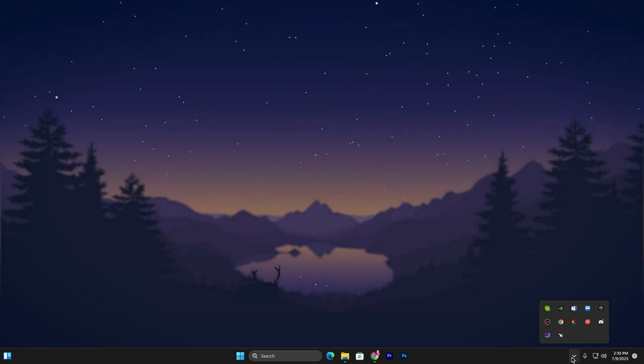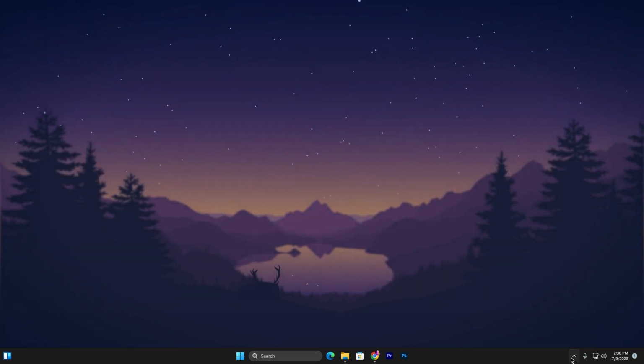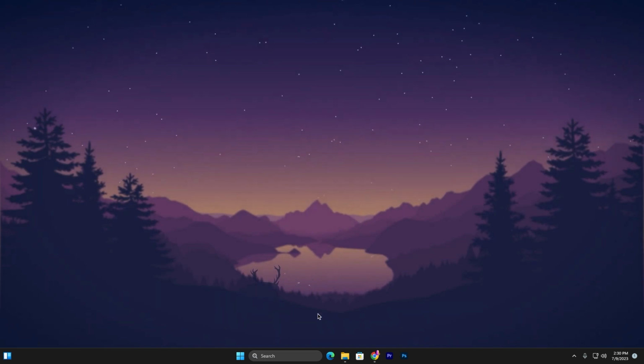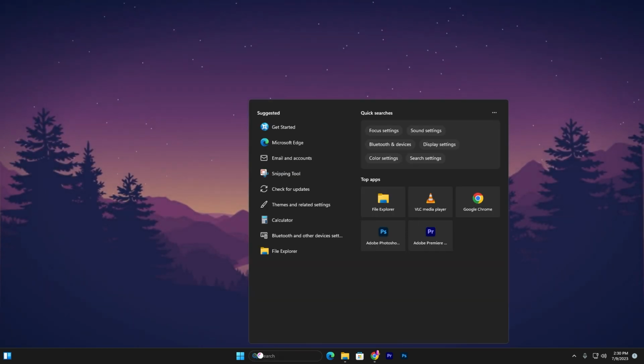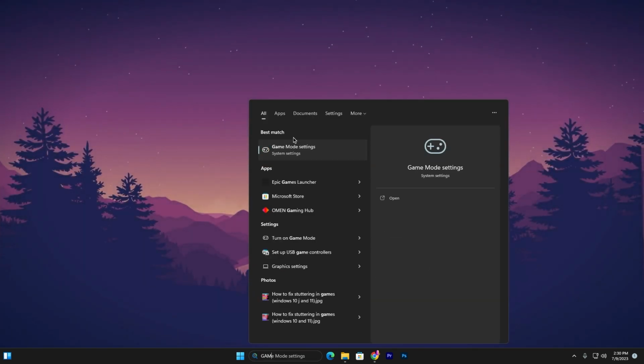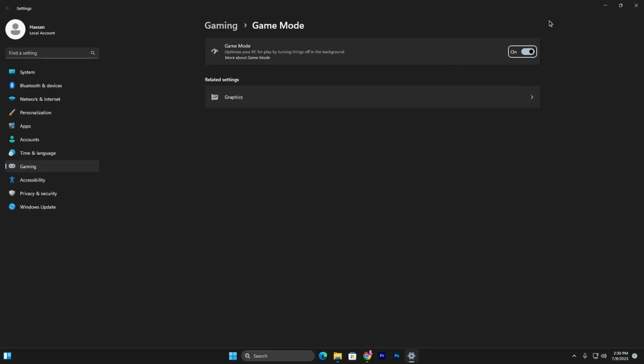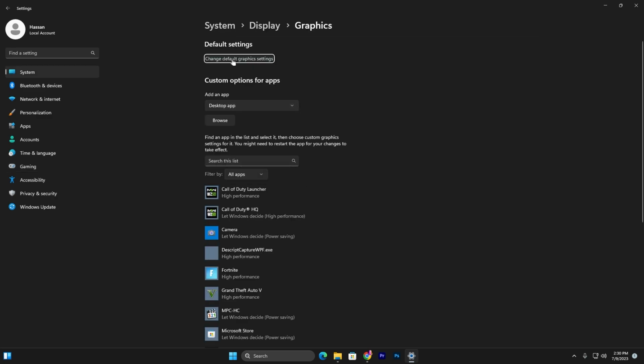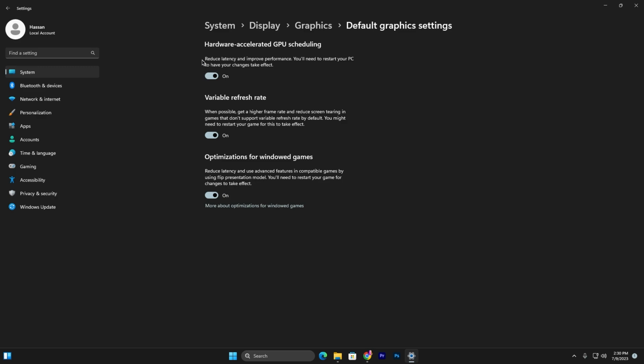Now I'm gonna show you other important Windows settings which also fix the stutters. For that, go to your Windows search, search for game mode and open up the game mode settings. Make sure to turn on game mode on your Windows 10 or 11, whatever you are using. Go to the related settings, open up the graphics settings, go to change default graphics settings, and turn on all these options. This will fix the FPS drop and also improve your PC performance.